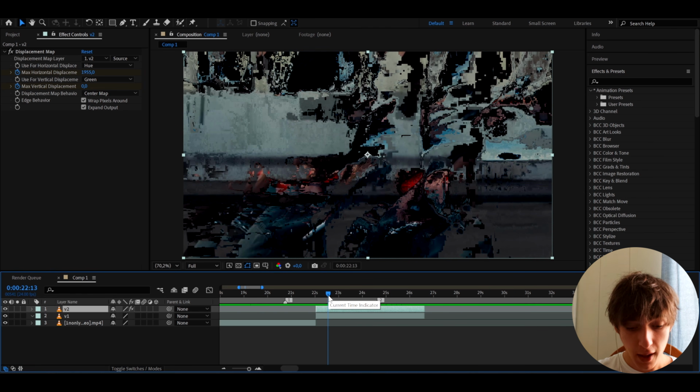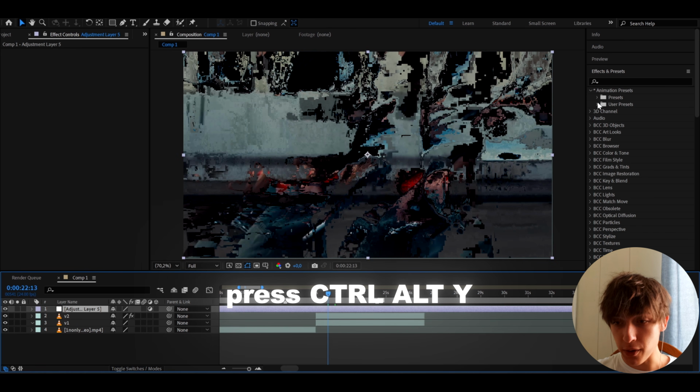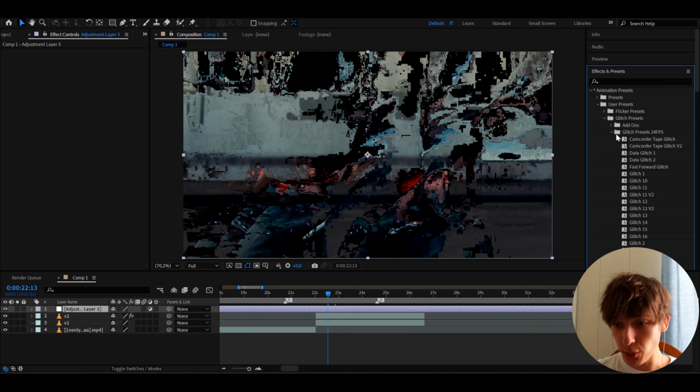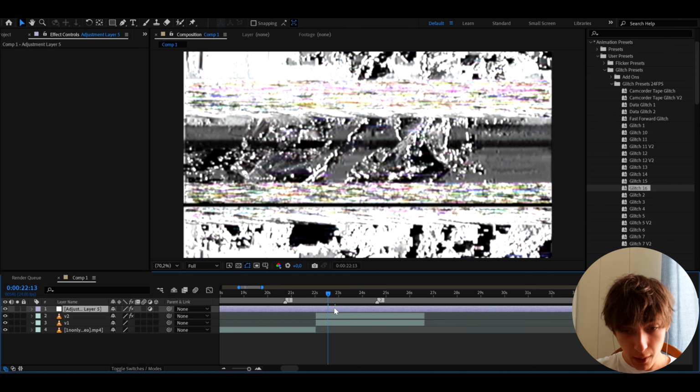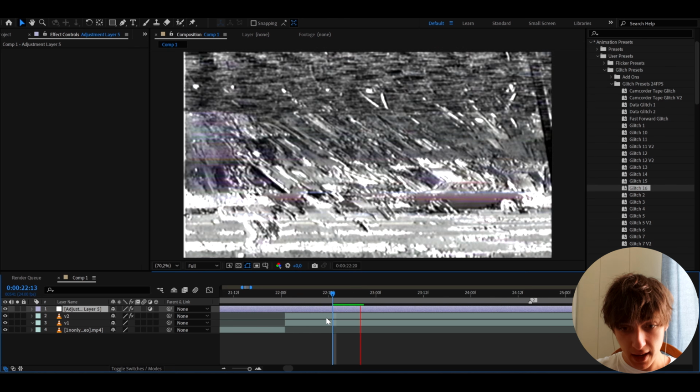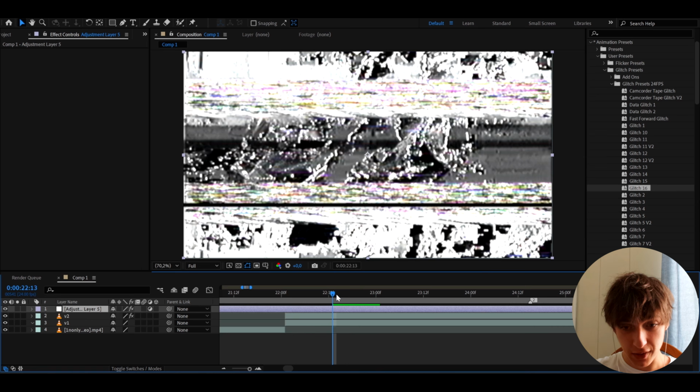Ooh, and now for my favorite part of the video, I want to see how this looks with glitches on, because for this style glitches work fantastically. So we can press Ctrl+Y, go to animation presets, user presets, and here we can go to glitch presets. If you open it up, you will see over 25 glitch presets, and here we can drag and drop anything, for example glitch 16, we can just double press on it on the adjustment layer, and we will have this insane glitch effect for this style of video.